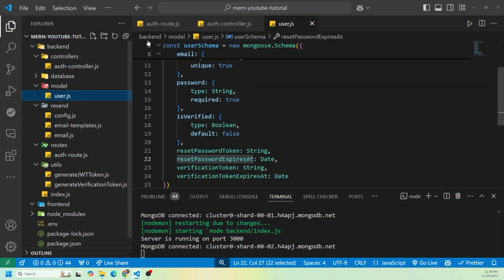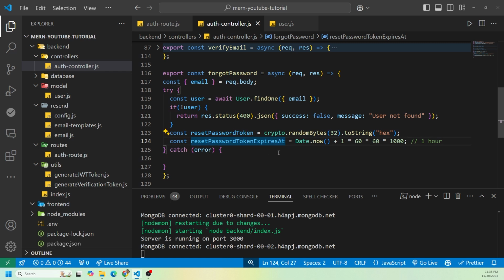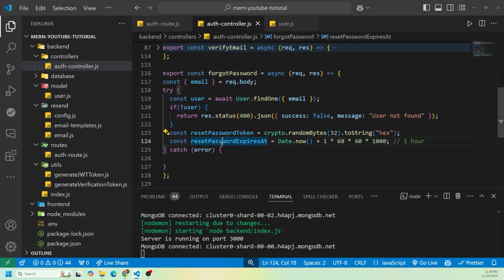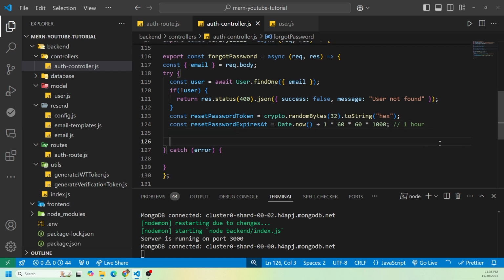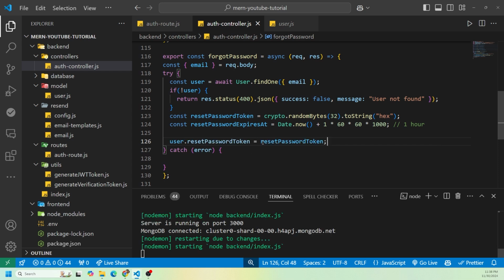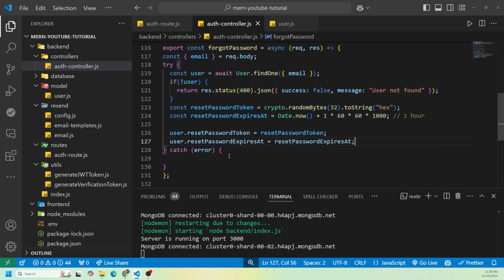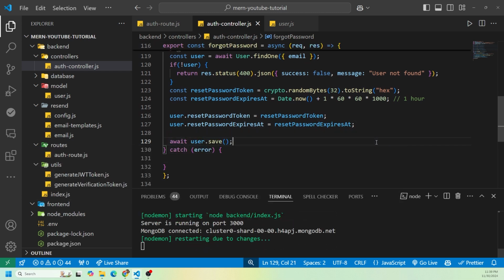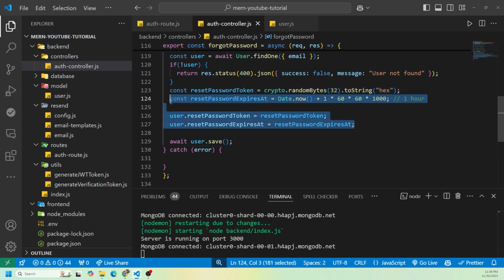So resetPasswordExpiresAt, and then let's do resetPasswordToken. Okay, cool. So now all this matches up. And now we want to add these two specific variables to the user and the database. So to do that, we're going to do user.resetPasswordToken, and it's going to equal the variable resetPasswordToken, and user.resetPasswordExpiresAt is going to equal this specific variable here. And then after we do that, let's save it in the database. So you await user.save. Now this is going to update the database with these two property fields right here.